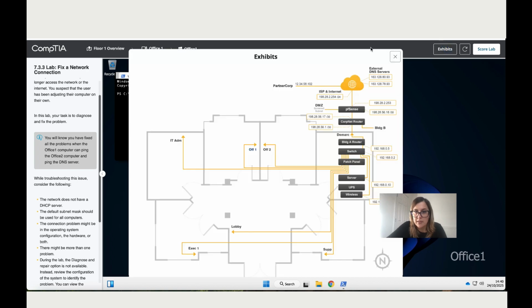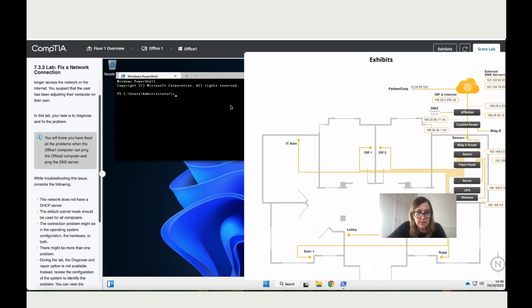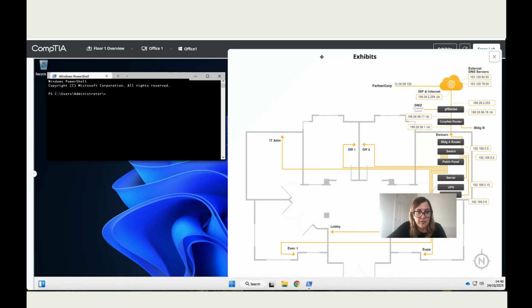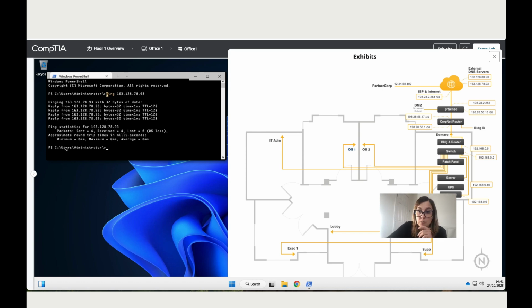Let's open the exhibit again, move it to the side, and minimize the instructions so you've got more space to work. Move this a bit further, and let's start with ping. I'm going to start with the DNS, 163.128.78.93. Click enter. All right, so it works because it said it sent 4 packets, received 4, none are lost. So that means it works really well.